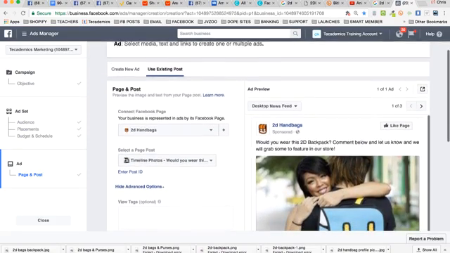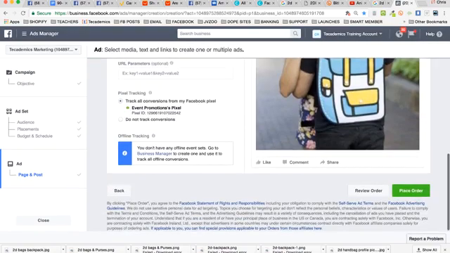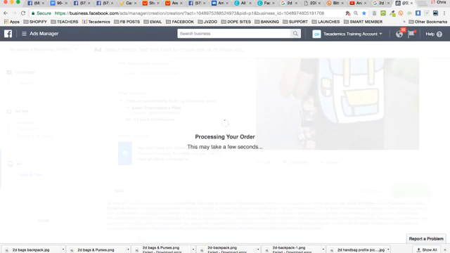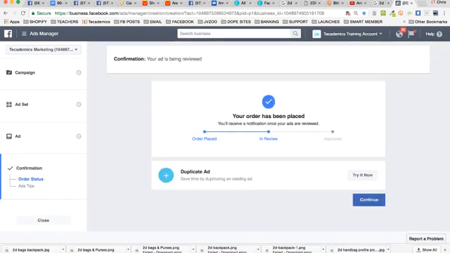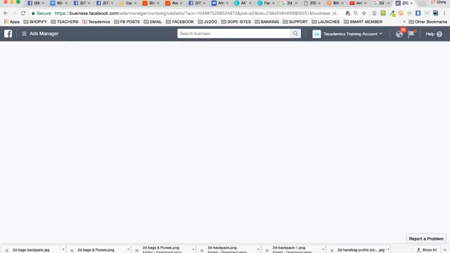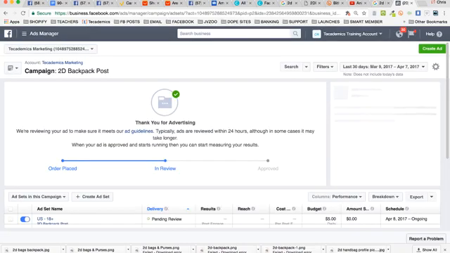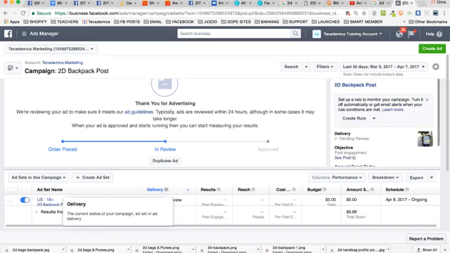There's your ad. Would you wear this 2D backpack? And place an order. And it's done. So I've just placed an order for $5, okay? I'm going to continue. And now this ad's going to go live in the next half an hour or something like that. Over the next 24 hours, it'll get some traffic.